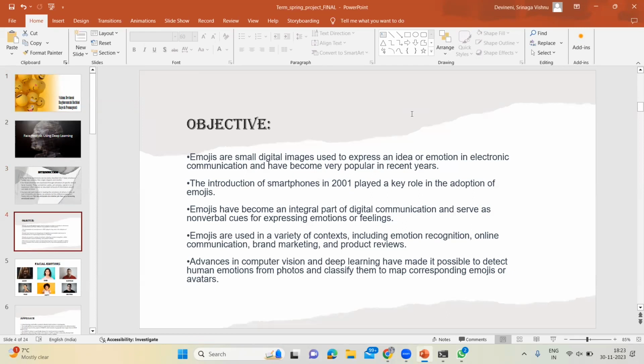Coming to the objective of our project, emojis are small digital images used to express an idea or emotion in an electronic communication and have become very popular in recent years. Emojis have become an integral part of our digital communication and serve as normal non-verbal cues for expressing emotions or feelings. Advances in computer vision and deep learning have made it possible to detect human emotions from photos and classify them to map corresponding images or avatars.